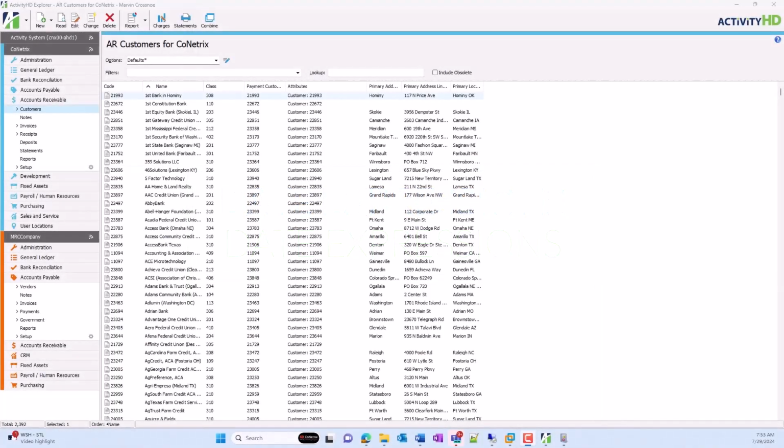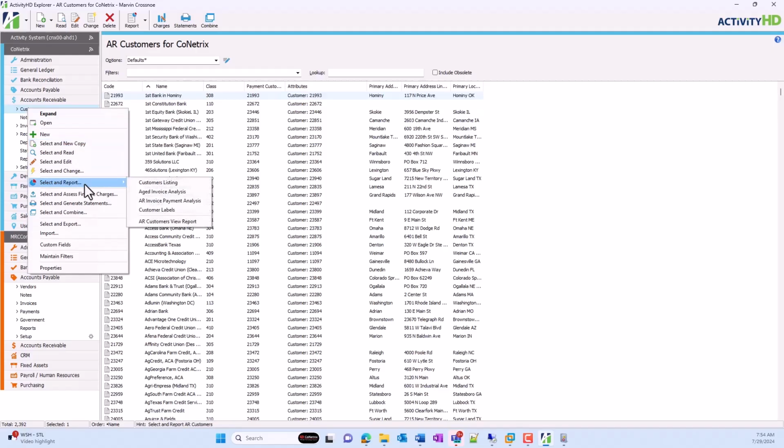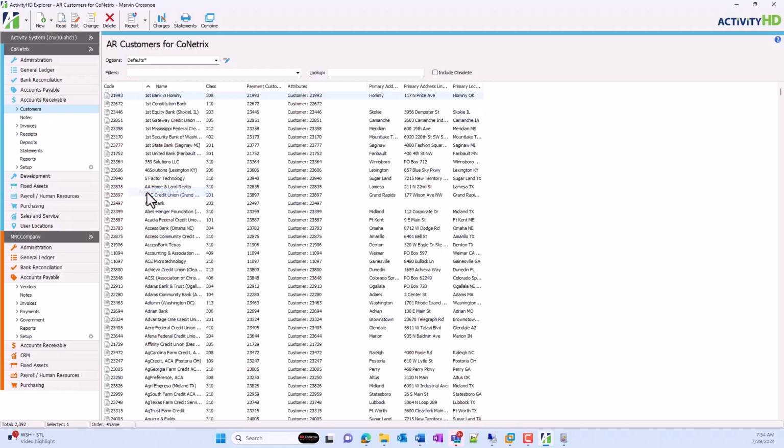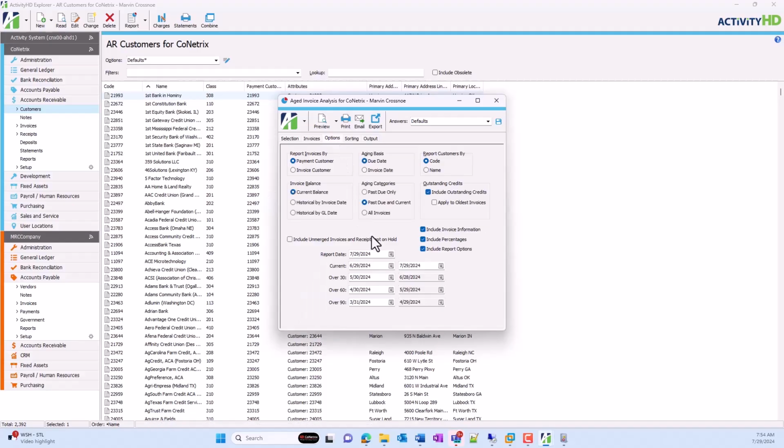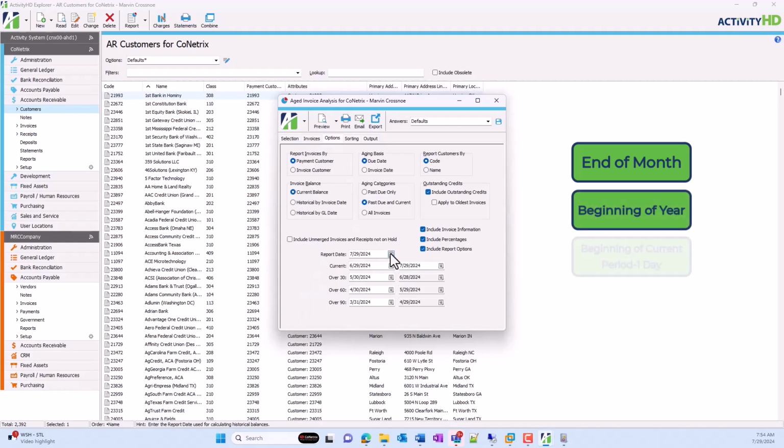Many accounting processes require a date delimiter, for example, aging reports. ActivityHD has a concept of date expressions, which is very useful. Date expressions are described in verbiage relative to today's date. For example, end of month, or beginning of year, or beginning of current period minus 1 day.